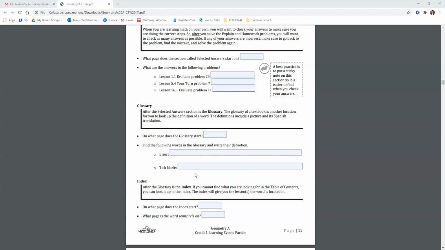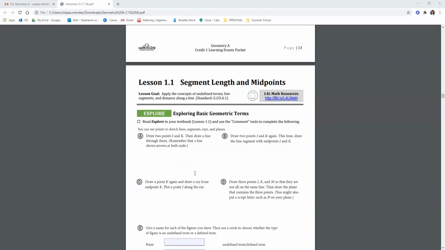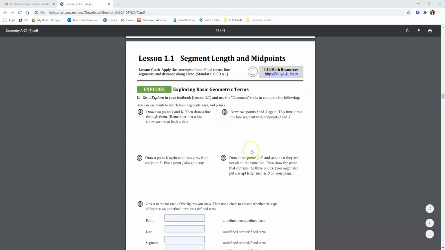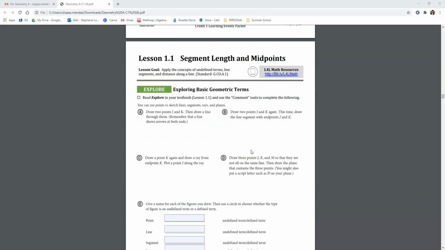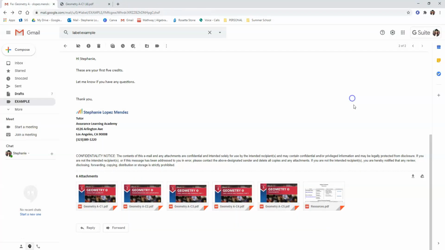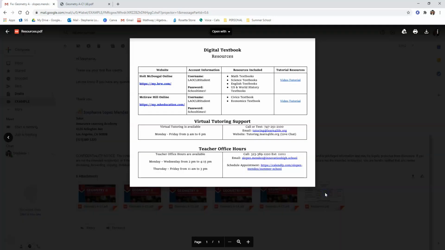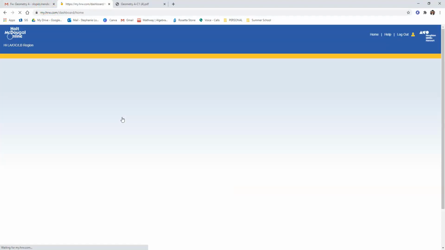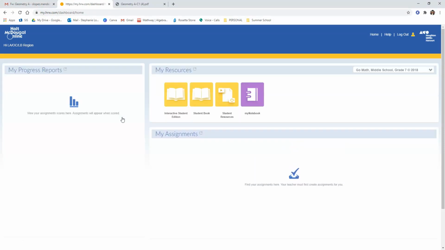So now I keep scrolling and I need to start right here on lesson 1.1, and it says Segment Length and Midpoint. Okay, so now I'm going to show you how to access your textbook. So go back to the email, and now we click on the resources document and I click on the link and I just type the username and password that was given in that document. I log in and now this window will show up.